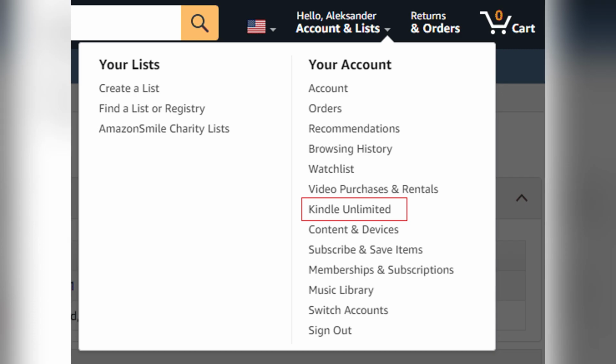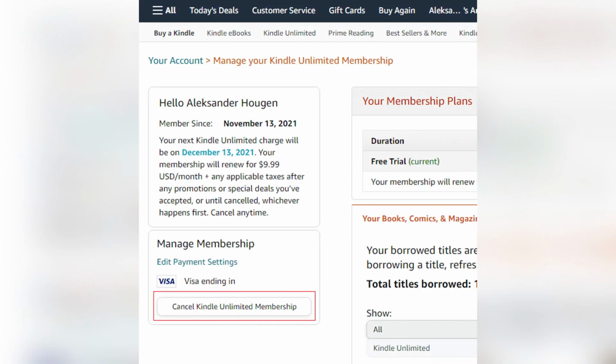Once logged in, hover to the accounts and lists at the top. In the drop-down, click Kindle Unlimited or visit Amazon.com/Kindle Unlimited. On the Kindle Unlimited page, look for Manage Membership on the left sidebar. Click the Cancel Kindle Unlimited Membership link.